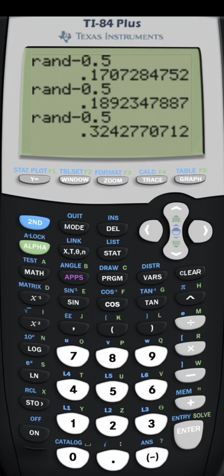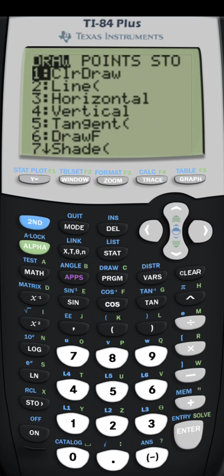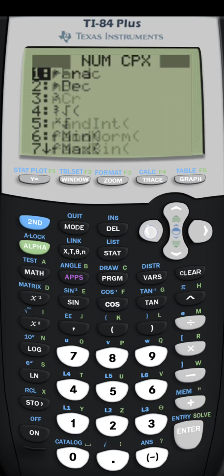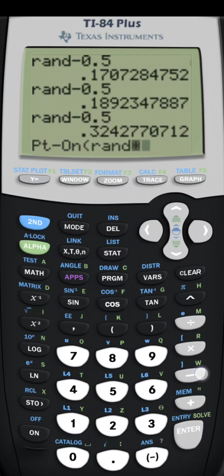So what we're going to do in this experiment that I'm going to post in the next video is generate a bunch of random points that fall within this square. So to show you what we're going to be doing, we're going to be drawing points. So we're going to turn on a random point. We're going to pass into this point on function, which will turn on a point in the plane, a random number for the x that's centered around 0.